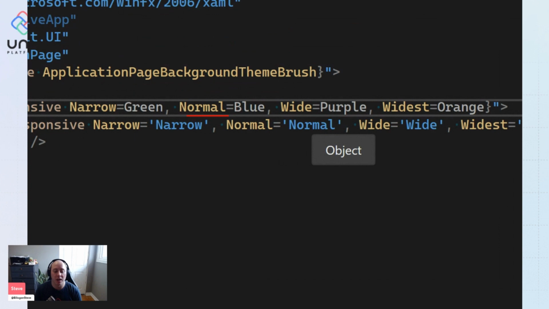And they're also not required. So I can leave out normal and I can leave out widest, and it will interpolate between whichever values that you provide to figure out which resolution it should, which width it should fall into for the values that you're providing in your binding.